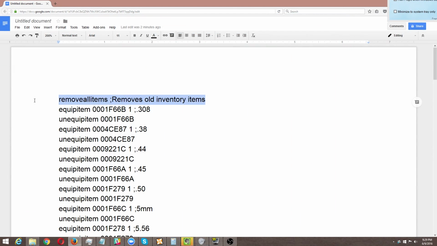So in the file that you create, the first line that you need to create is this one. Remove all items, semicolon, removes, and then you can add any description you want. This is just for your reference. This doesn't actually do anything to the game. Everything after the semicolon is just for your reference. What this does is it deletes everything in your settler's inventory.